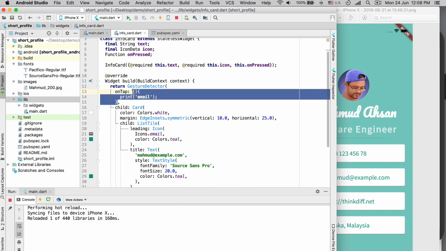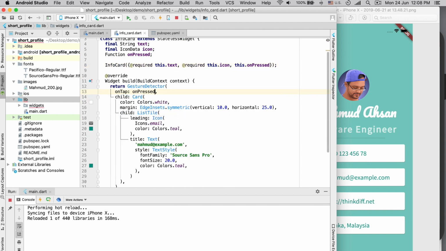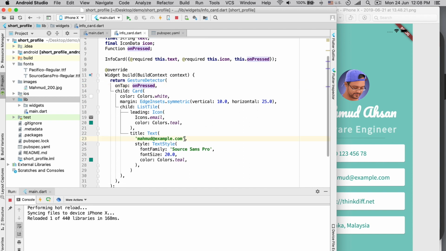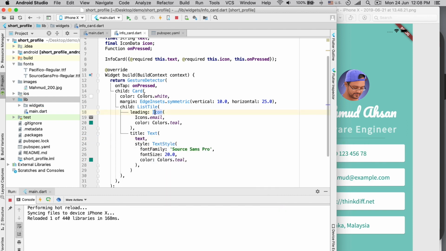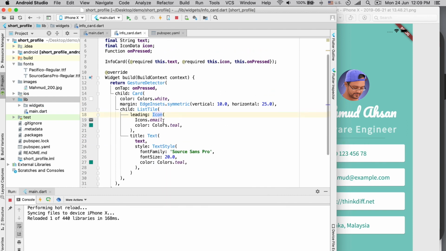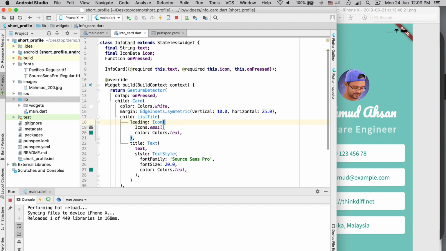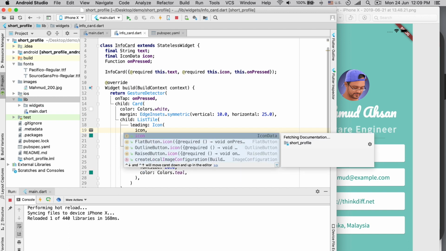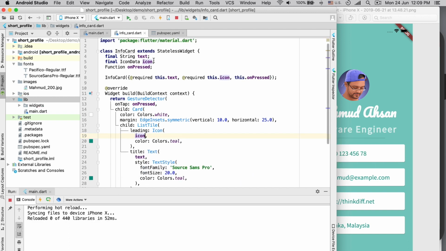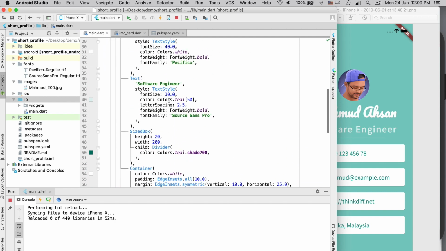Now here in the onTap I just pass this onPressed function, and here in the text section I just remove this email and use the text which will be passed from outside. And in the Icons dot email, instead of Icons dot email I want to use this icon data, that is icon data and icon. So our info card is ready to reuse in our main widget.